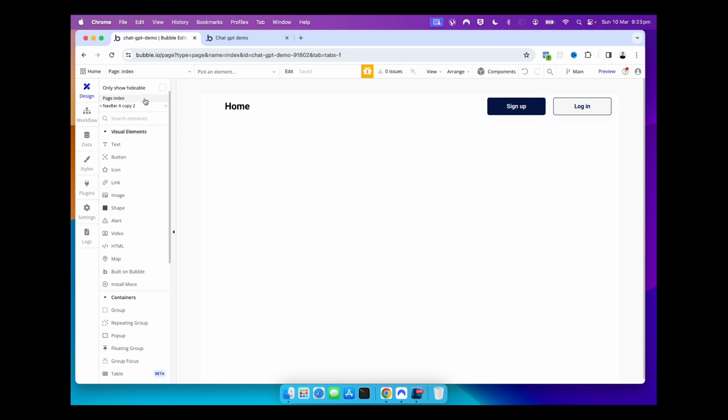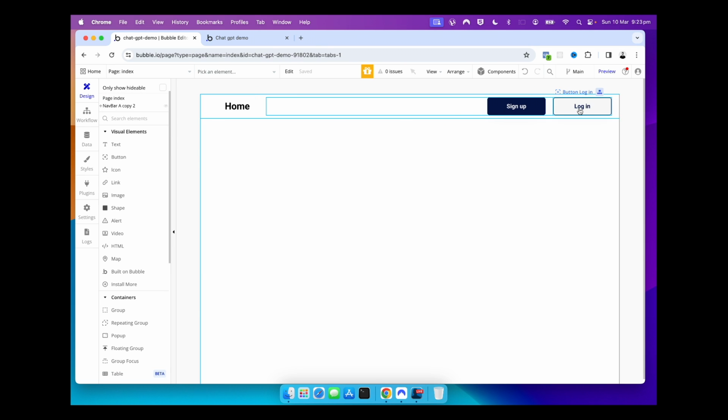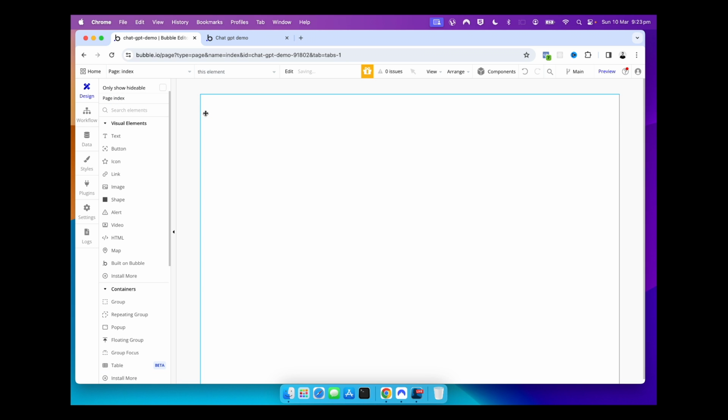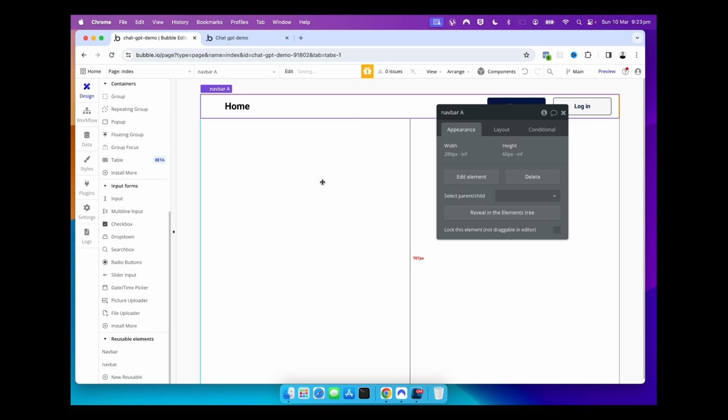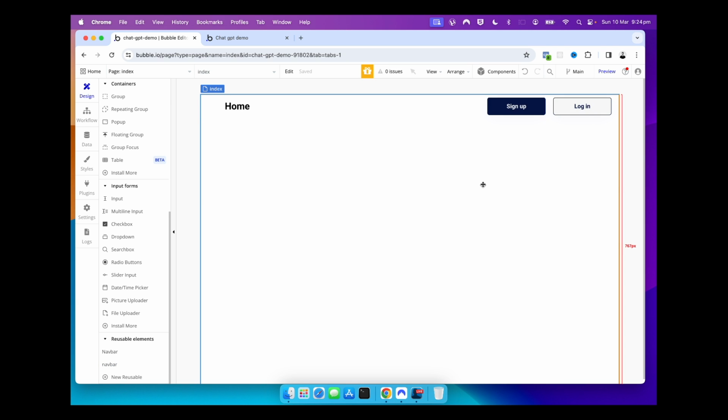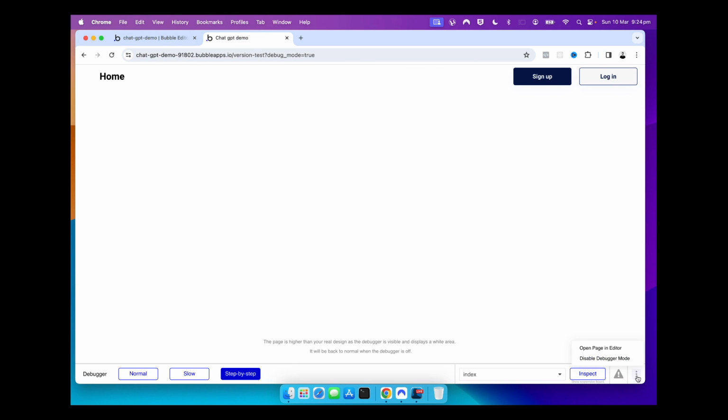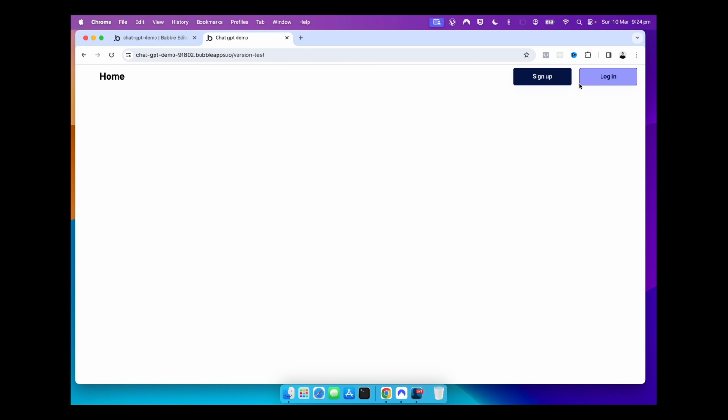If we go back to the index page, you'll notice that the navbar is still the same. But since we created the reusable components, we can delete the existing elements and add the navbar reusable component we just created. If we then go to preview this, it should work the same way as before.